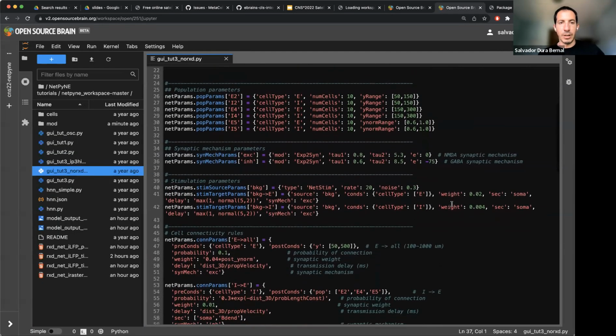Okay, so moving on, the next component of this model is the stimulation. So we want to stimulate the network to generate a background stimulation, in this case using a NetStim that's going to fire at 20 Hertz. And then the way this works in NetPyNE is once you have a source of stimulation.